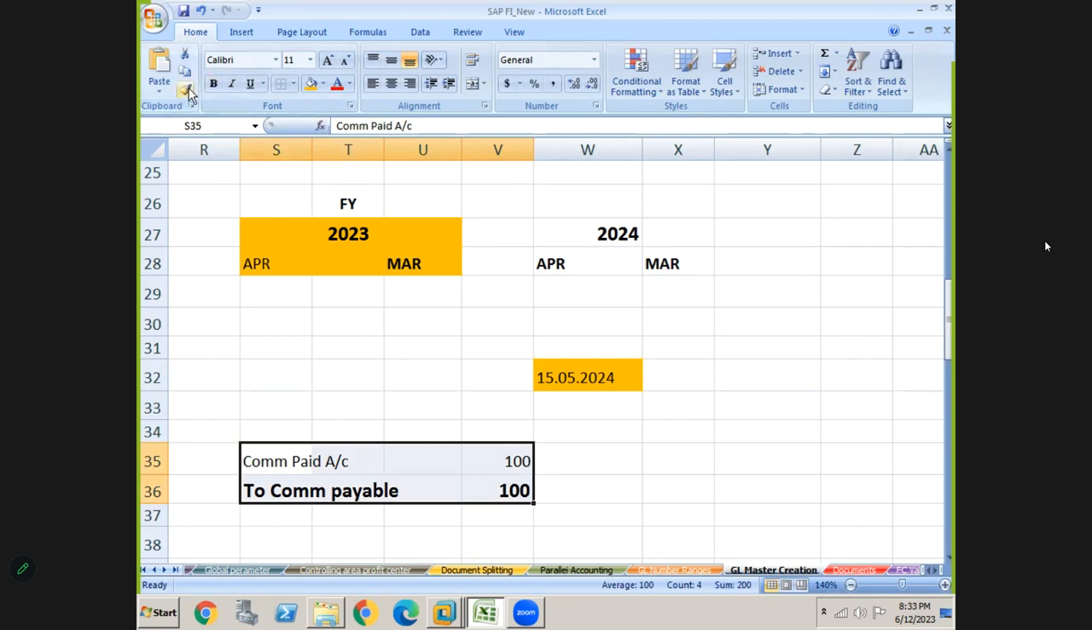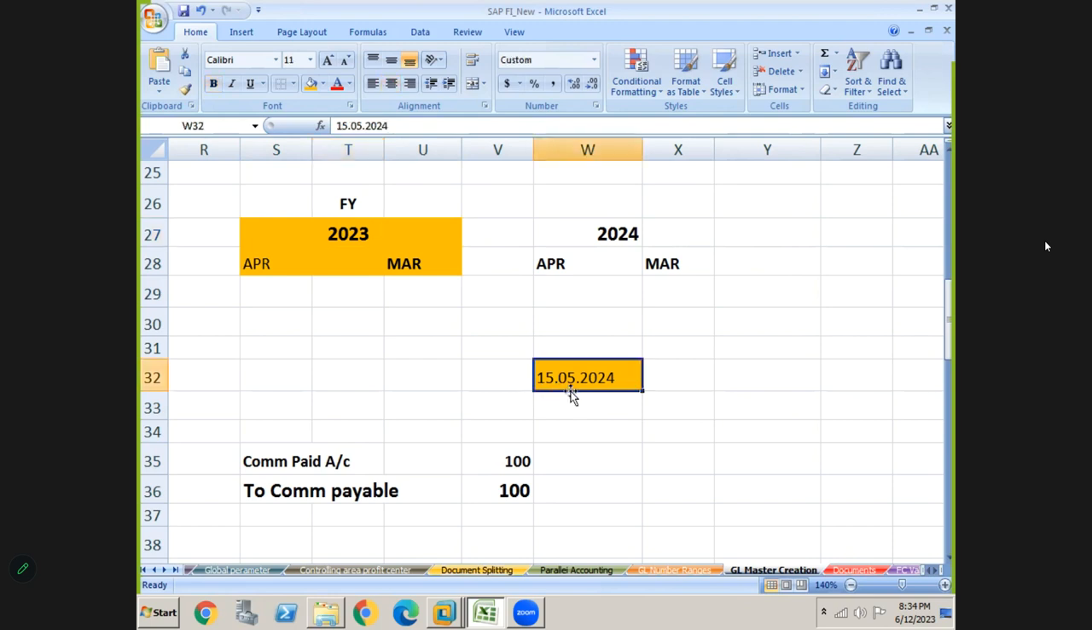So now I will post this accounting entry. Guys, the auditor came and verified the 2023 year's books of accounts. He suggested to post one accounting entry on 15/5/2024. I will ask one question. Guys, concentrate here. This accounting entry wants to reflect in 2023 or 2024? In 2023 it should reflect. Why? Because the auditor verified the 2023 accounting books. He suggested to post the accounting entry in 2023.